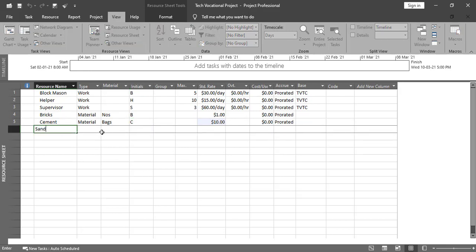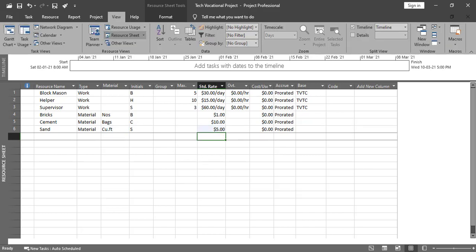Okay, sand, and it is also the material resource. You need to just add the unit of measure, so it is cubic feet, and the standard rate, let's suppose, per cubic meter is 5. Okay, $5 per cubic meter. So this is the process how we can add the work resource and the material resource.